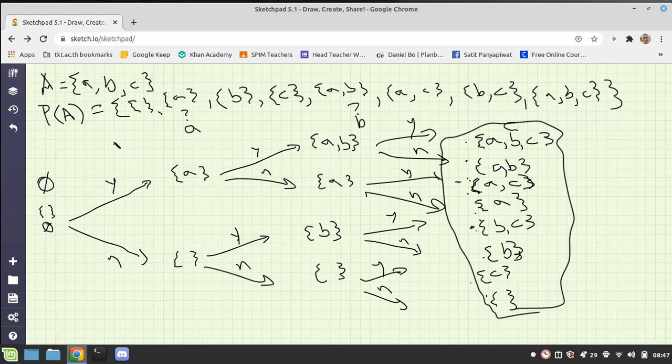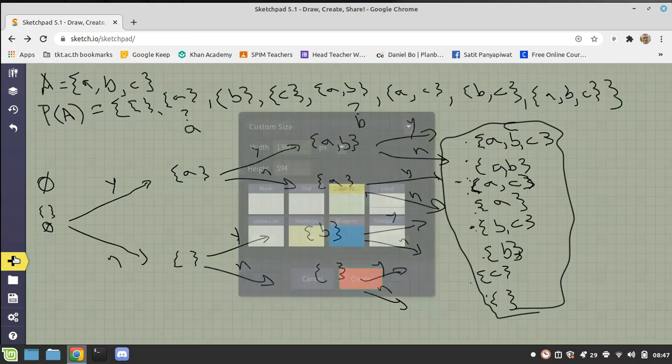It's the set of all the subsets, and I reordered these so that it looks nice, but it's not important. The order in sets is not important, so we could just read down like this and put those in that order, and the answer would still be perfectly fine.